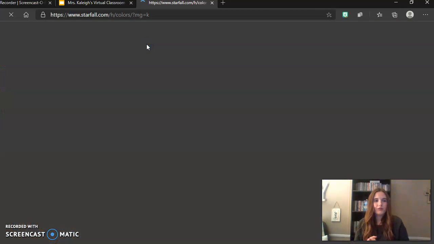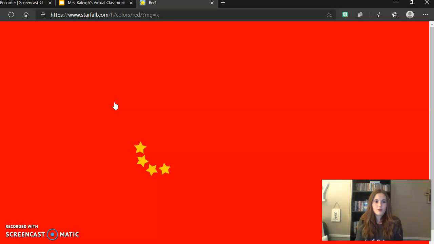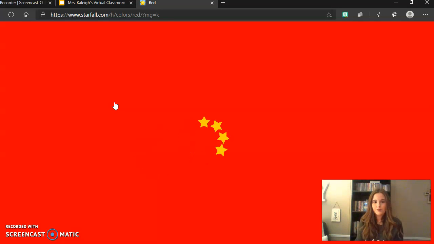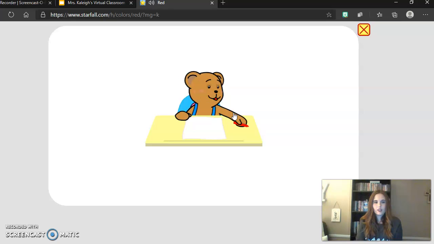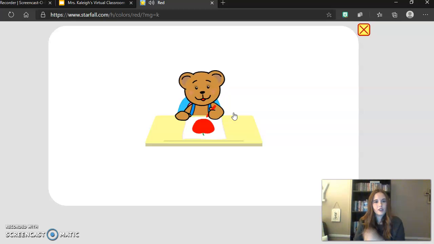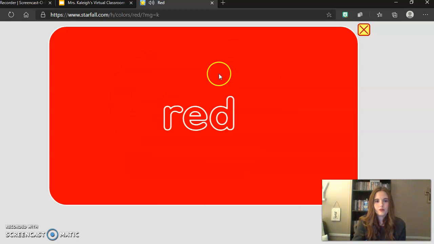It's about colors. I looked so long for that color banner. All right. This is on Starfall again. Old Faithful. So basically, you just start with red. Let's see if it'll pull up for me. All right. Start off with red. You press play and it'll say red. Or whatever. Red. Yep. Red. And then it'll show the teddy bear drawing an apple with the color red. Yep. Red. Okay. And then you press next and it goes through all the other different colors. You just have to go one at a time to do it.